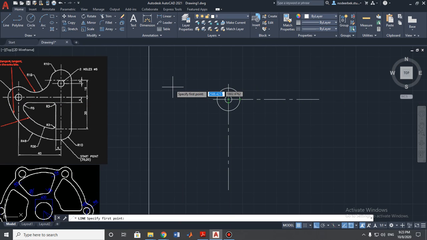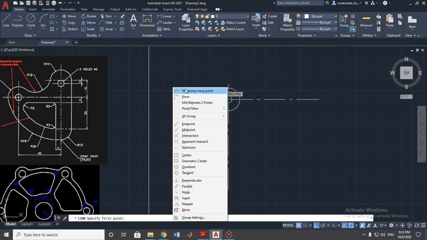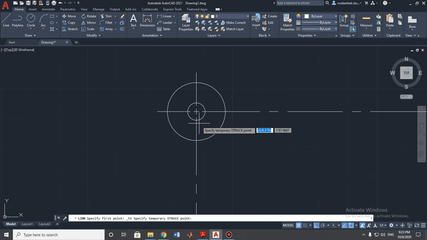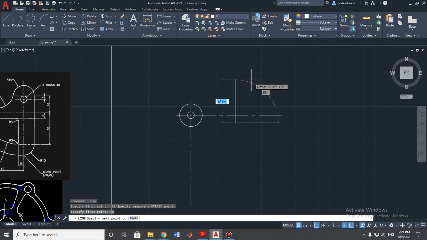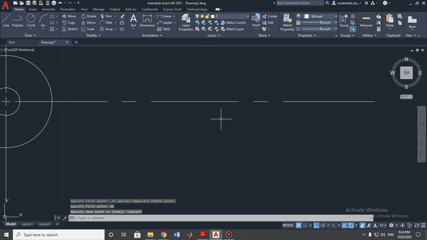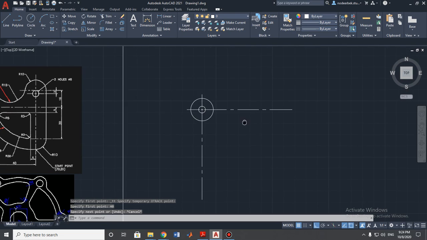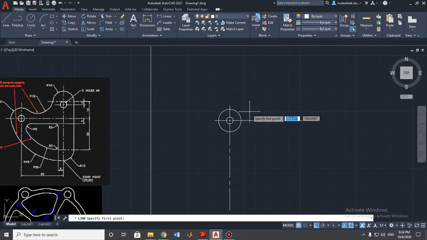So control right click of our mouse like this. Let's put the starting point, and we need to go right. So we need to put 40 millimeters. Done. Sorry, we made a mistake. Let's do this again. Center line, temporary drag point. This side we need to go right, and we need to put 40 millimeters.